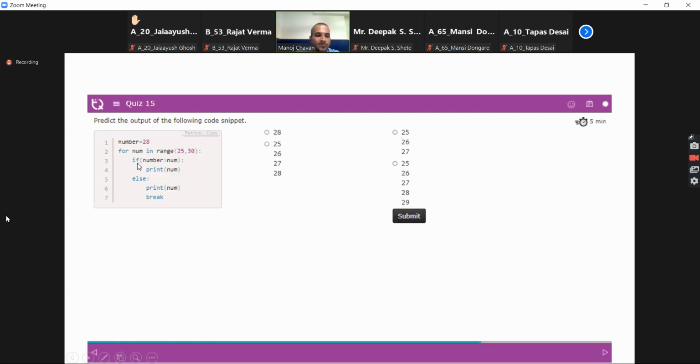Then on line number 3, we have if number greater than num. Number is 28. Is 28 greater than 25? True. So print num. So therefore, num is 25, which will be printed. Now, again, you will go back to line number 2, because the if condition is true, so the else we are not going to be bothered about. So in line number 2, the next value assigned to num will be 26.